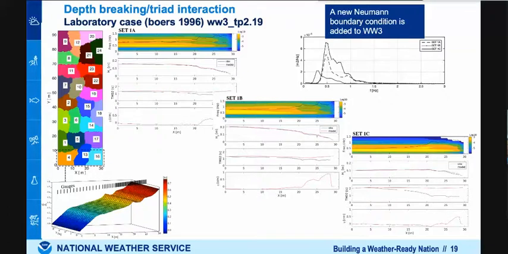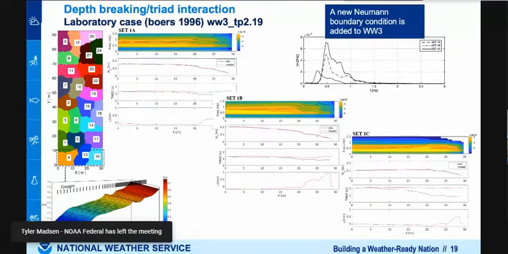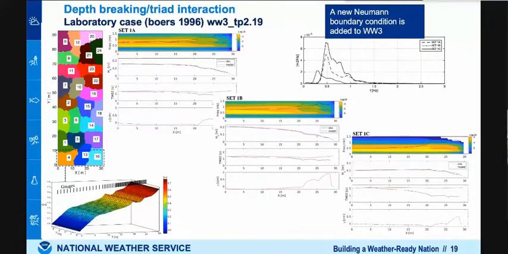So this Neumann boundary condition is implemented for our lab cases and also for nearshore applications, like at Duck, North Carolina, with the Army Corps of Engineers. And then I think I need to move faster to the second one.